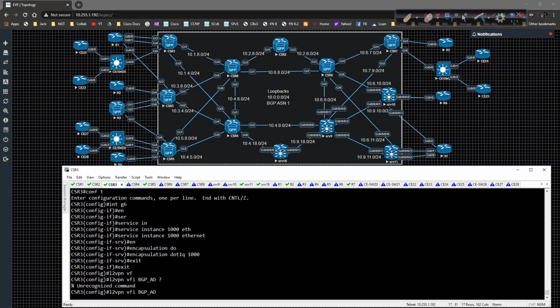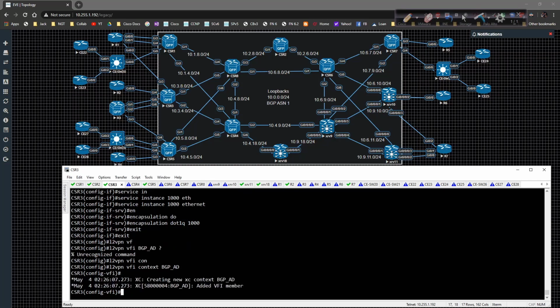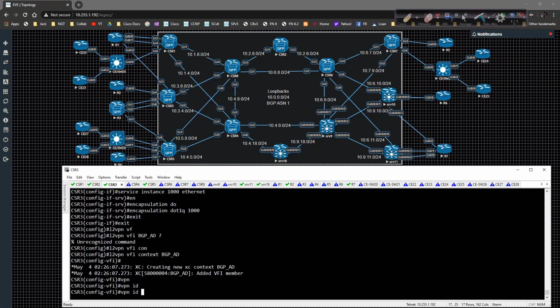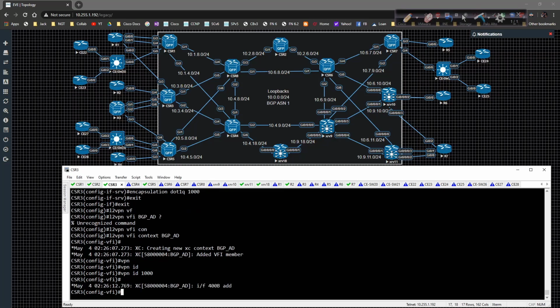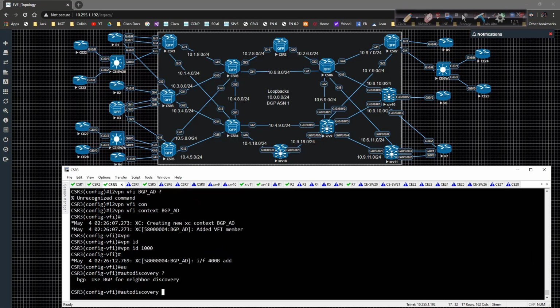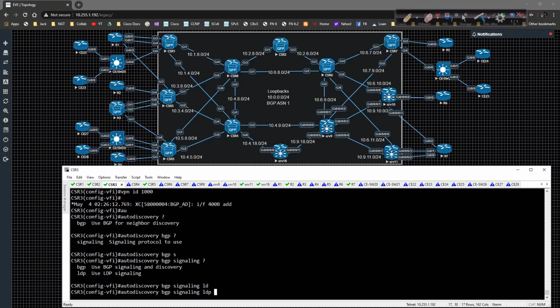BGP AD and context, and then BGP AD, and we're going to specify a VPN ID of 1000, and we're going to type in auto discovery BGP, and then we're going to say the signaling protocol to use is going to be LDP.